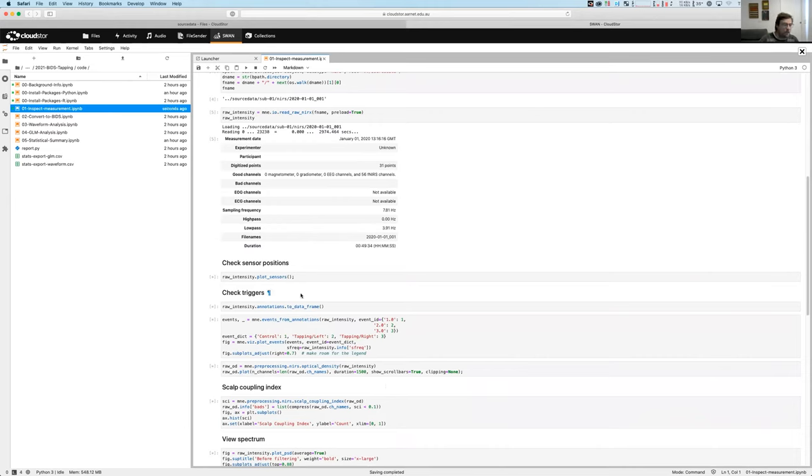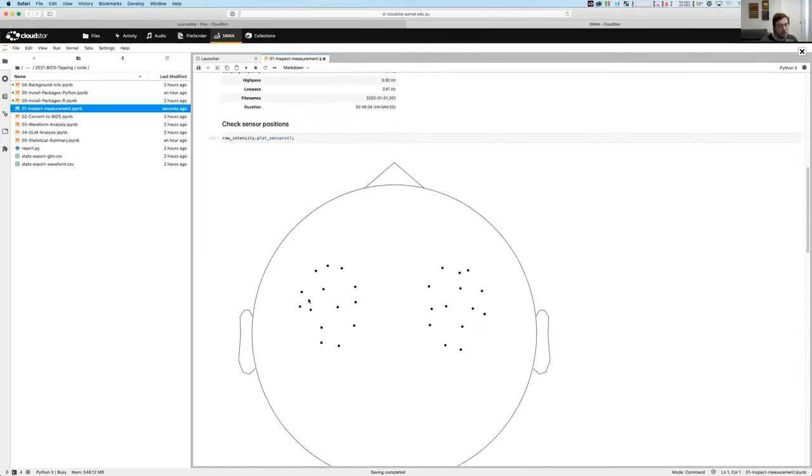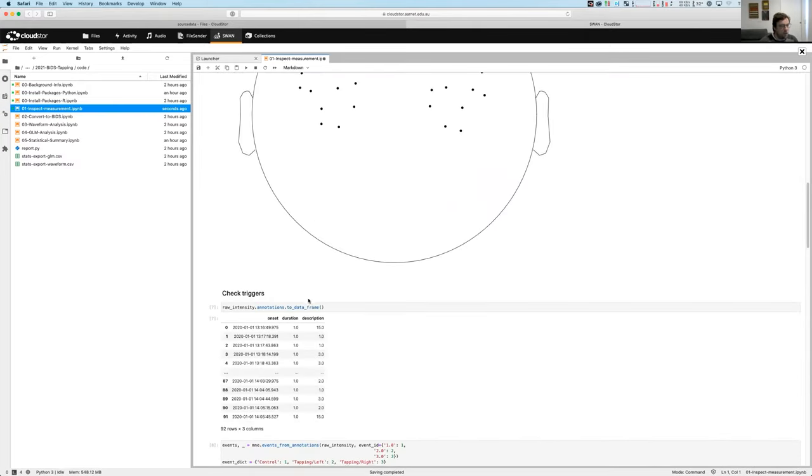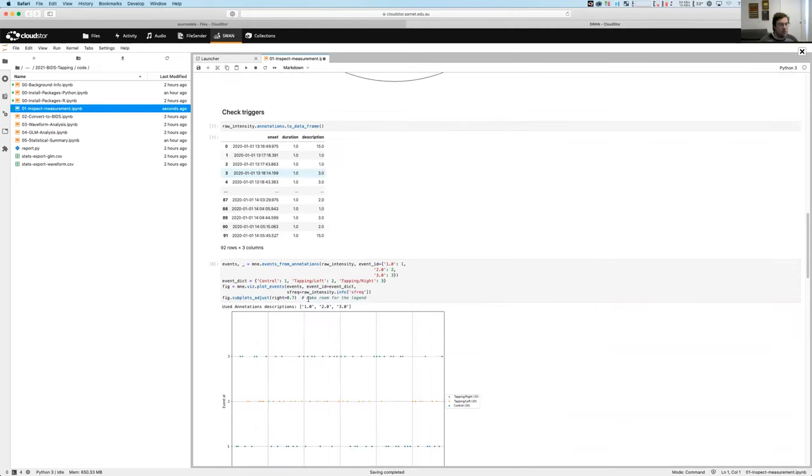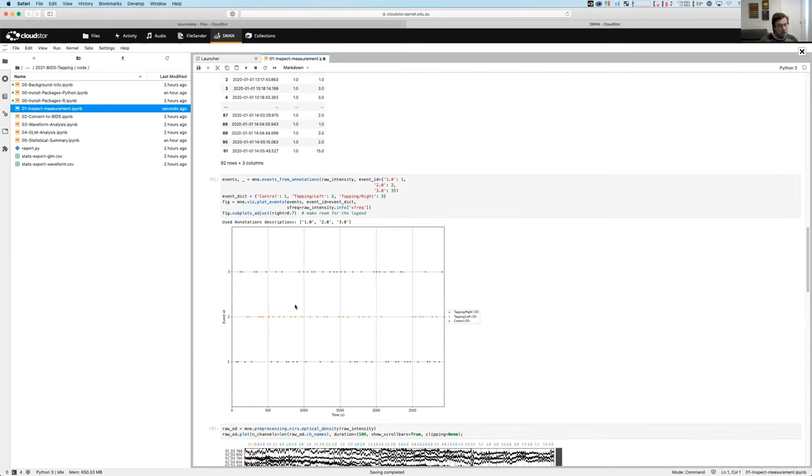So you can also view, hopefully, where the sensors were placed on the head. So that's what this picture is. And you can check that there were triggers. So we always send information of when an event happened. So you might send a number 1 if you're tapping with the left hand, and a number 2 if you're tapping with the right hand. And then we can see that our conditions were randomized. So here is a plot of when all the events occurred. So we have time across the bottom and the events across the top, and we have 3 conditions, and they seem to have occurred in a random order.